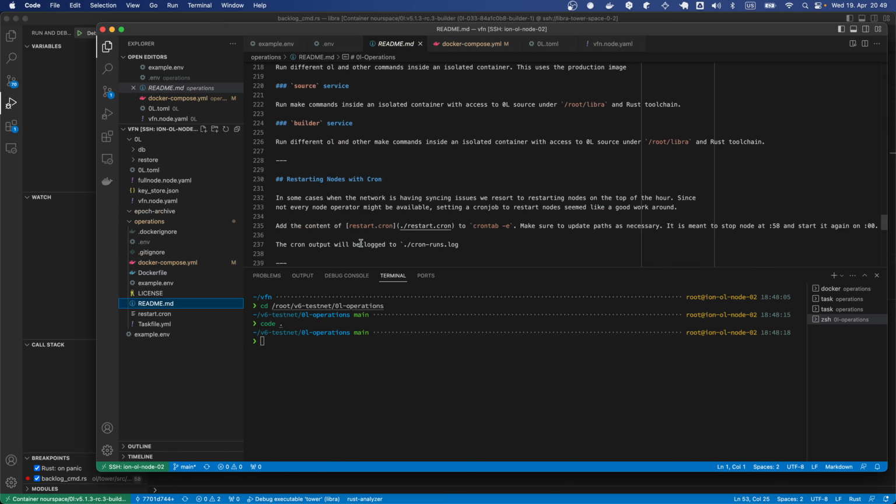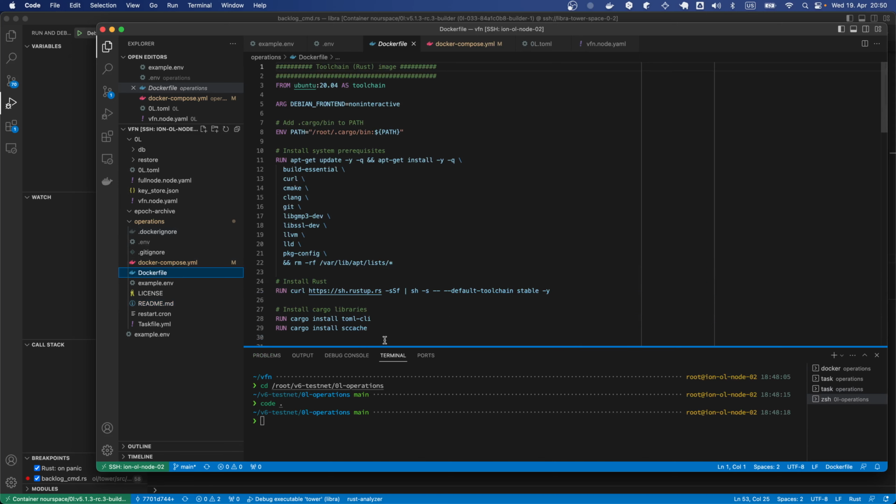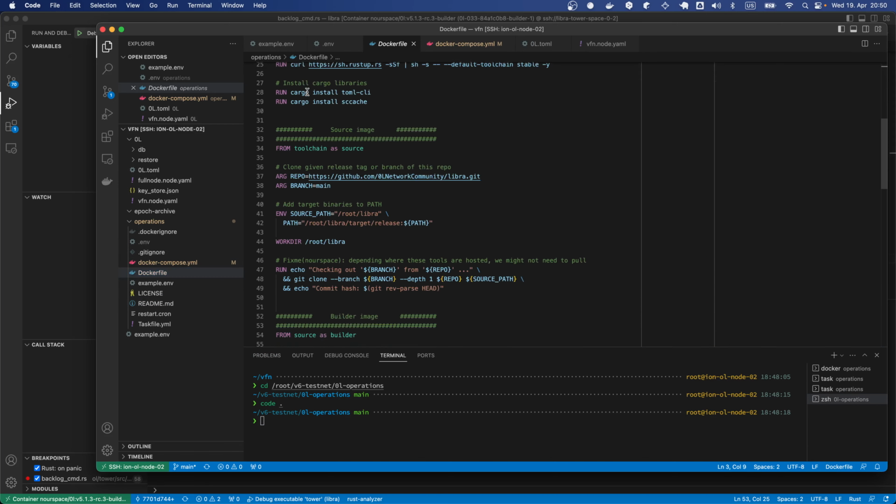So it is one of the to-dos at the bottom that I need to use smaller images. I want to tighten up the security of the image a little bit, and this can be done with not so many things. For example, if we open the Dockerfile, as we see, we are using Ubuntu for the Rust. That's fine.